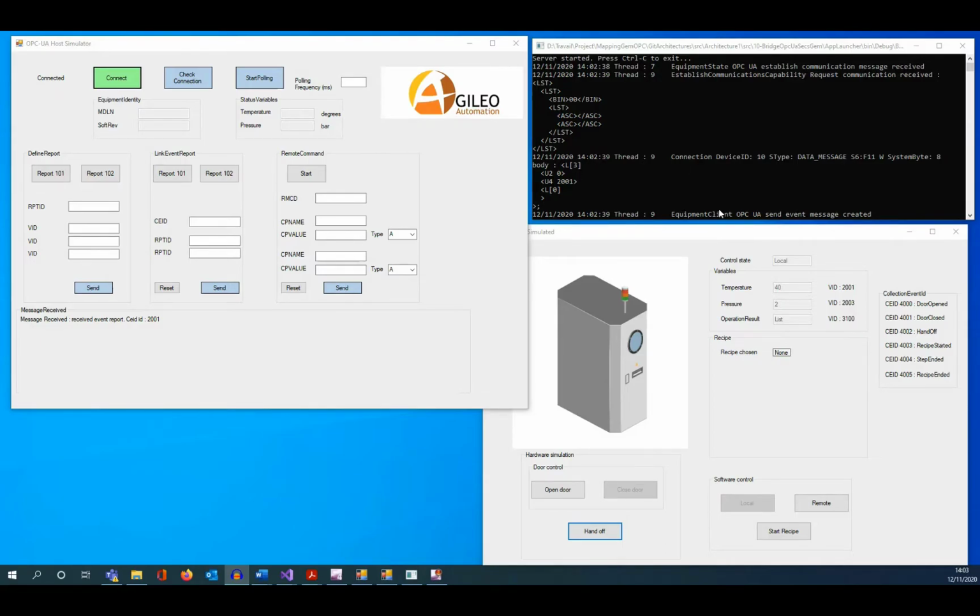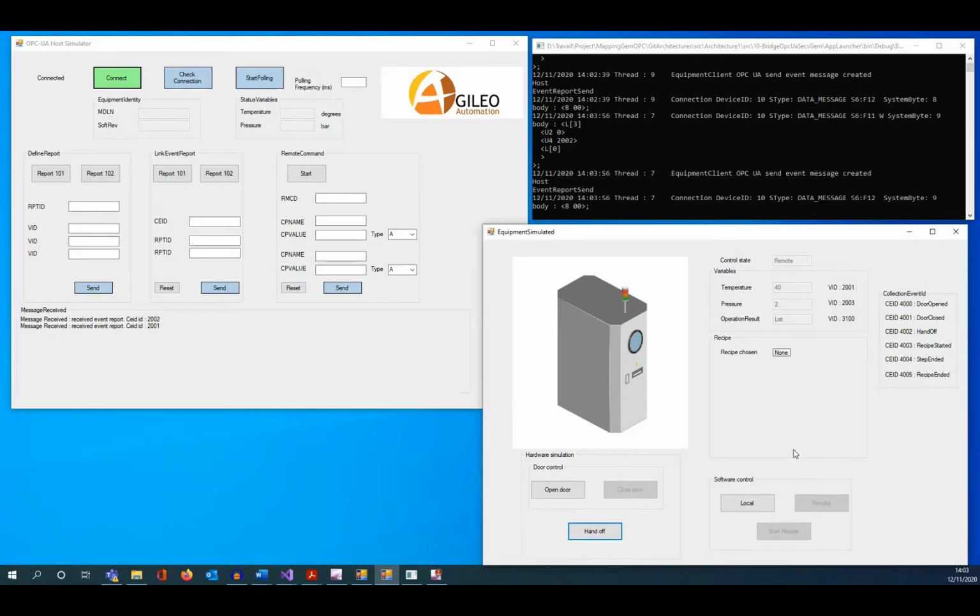So before anything else, I will put the equipment on remote mode, meaning that the MES will be the one controlling the equipment. Okay, so after the recipe is finished, the MES wants to know the results of the steps performed. So the recipe ended event here and the operation result variable need to be linked together. To do that, I will use the functionality of reports.